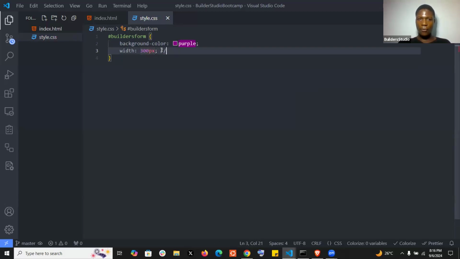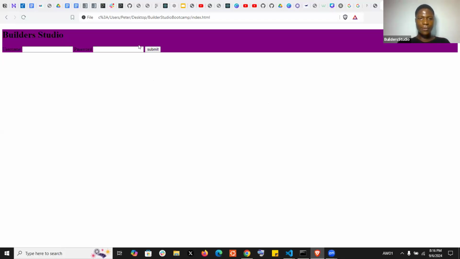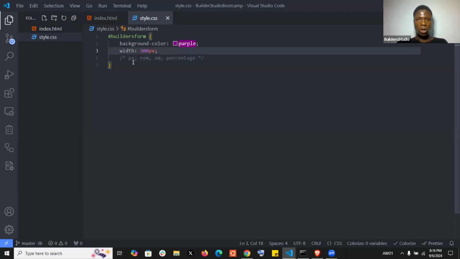There are several units of measurement. We have px, we have rems, we have ems, we also have percentage. These are the units of measurement in CSS. Px is not so flexible. When you give something a px of, let's say, 500, it remains that way and it doesn't resize. We all know that different devices have different sizes. So px just specifies a strong, unchangeable size.